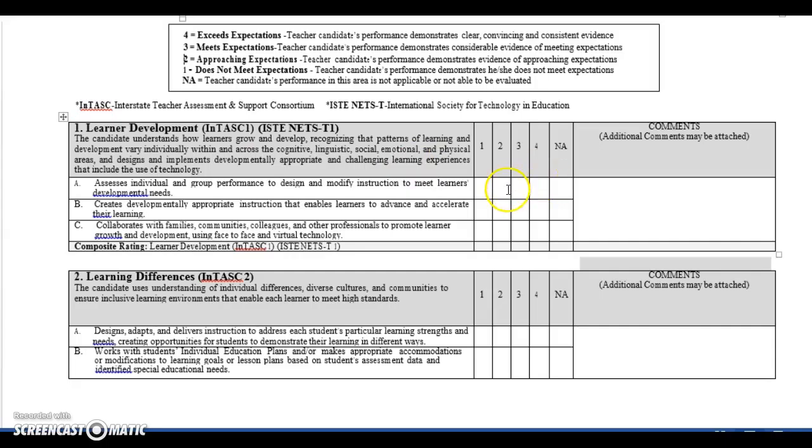And you're going to be asked to rate your teacher candidate from 1 to 4, 4 being exceeds expectation, 3 meets expectation, 2 approaching expectations, 1 does not meet expectation, and NA means that it's not applicable or has not been evaluated.